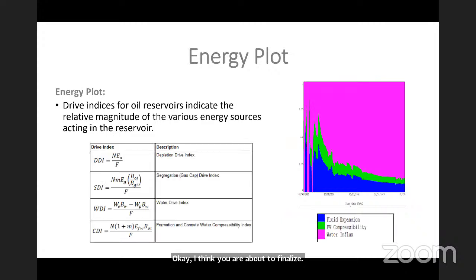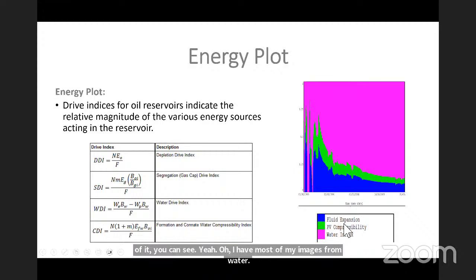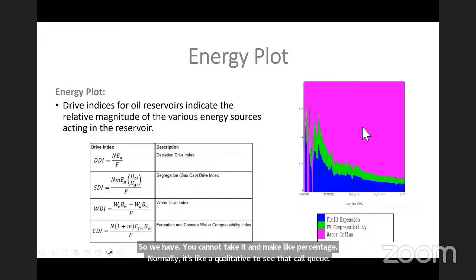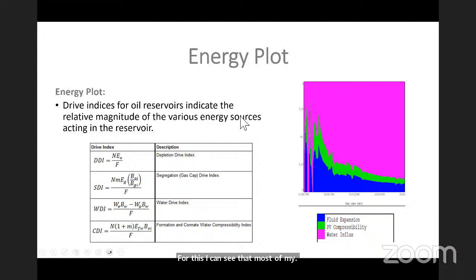Okay, the energy plot. I should use the energy plot. It's a very good coloring chart, graphical representation. You can just have a quick view of it. You can see, oh, I have most of my energy from water and some from pore volume expansion or compressibility and fluid expansion. In other cases, you don't have water and you have gas. Maybe you have segregation, in case of highly deviated reservoirs and so on. So it's not quantitative, so you cannot take it and make a percentage. Normally, it's qualitative, to see that, okay, for this I can see that most of my energy is from the aquifer, so I can expect that the pressure is sustained. I can expect that I will cut water in the prediction scenarios and so on. Okay.